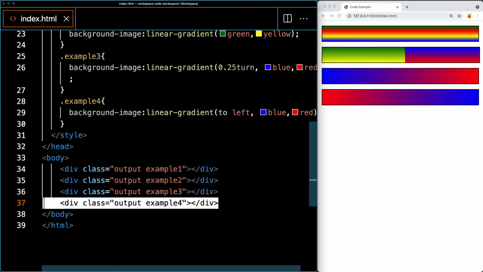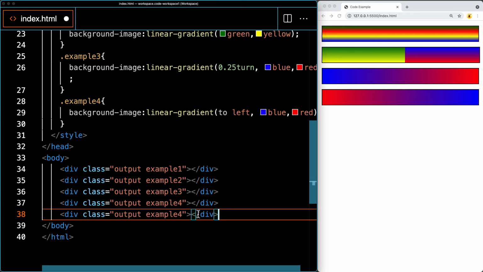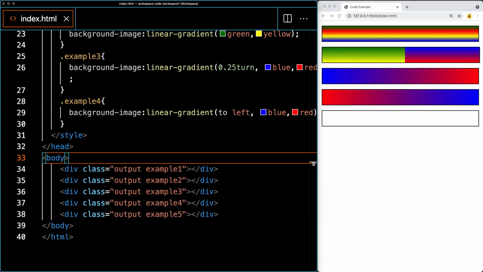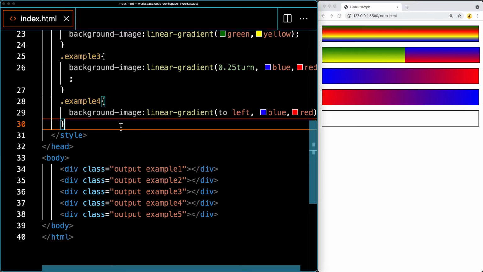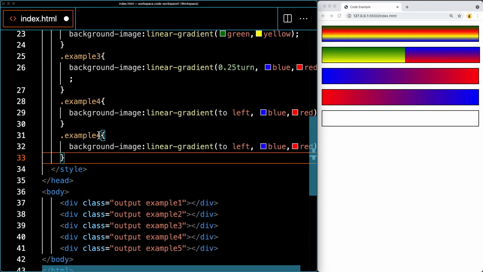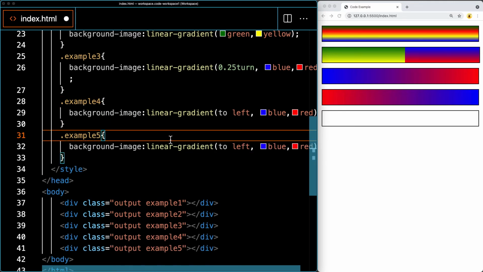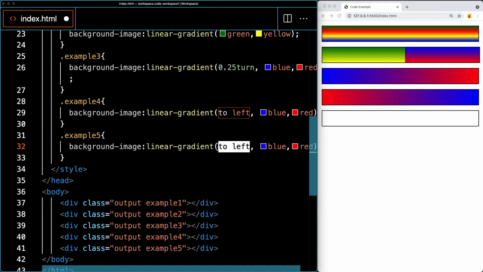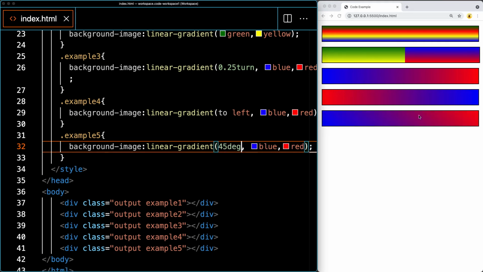Let's do a few more examples where we've got example number 5, where we can use the degrees for the tiled. So if we want it to be coming in at 45 degrees, instead of to left, we can say 45 degrees, and just comma separate them out. And so this gives you that type of effect.